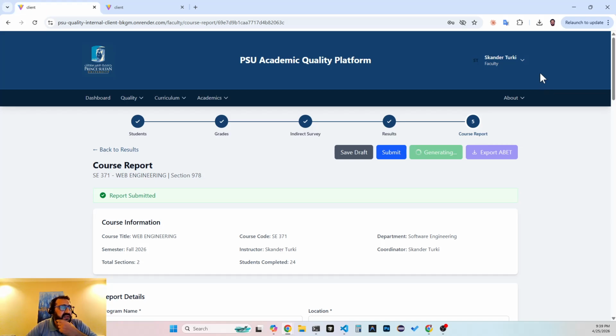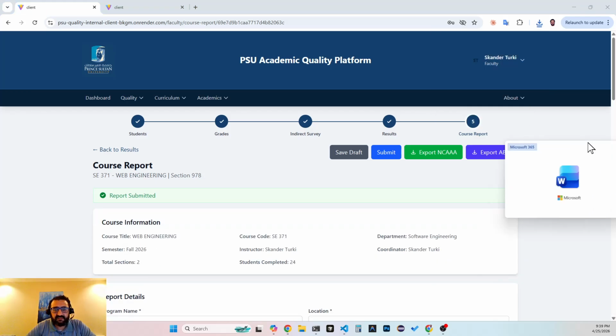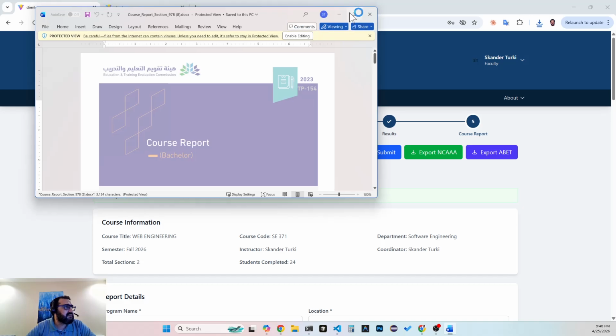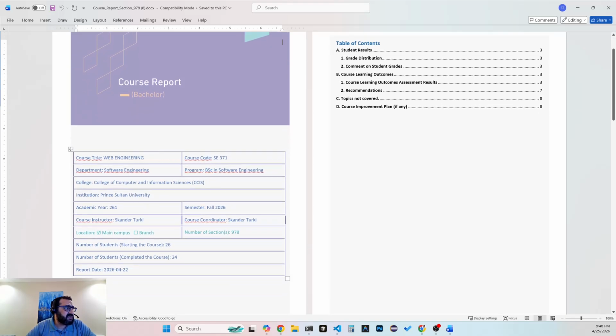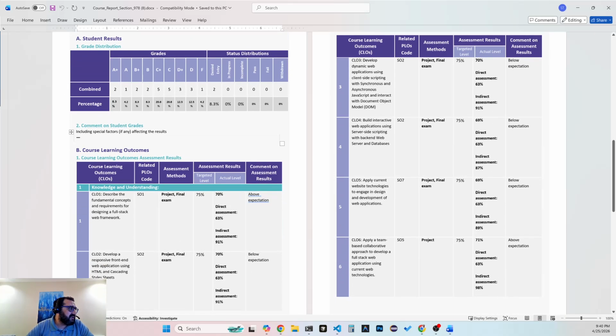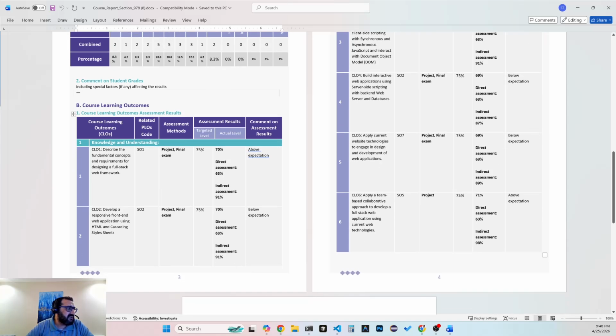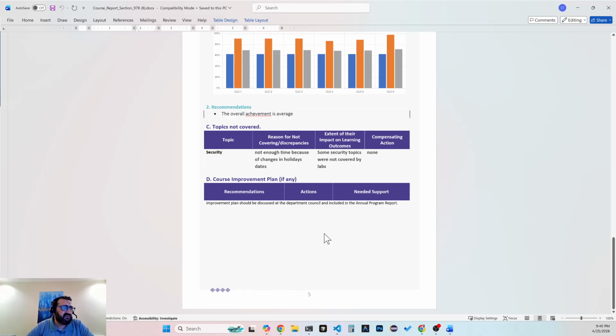So it's generating the Word document now. This is the document. We have some information about the course here. Then we have the student results distributions, the comments, then the comments of the instructor here with the different levels with the CLOs, and then the mapping to the student outcomes is shown here. And then finally we have the topics not covered and the course improvement plan.